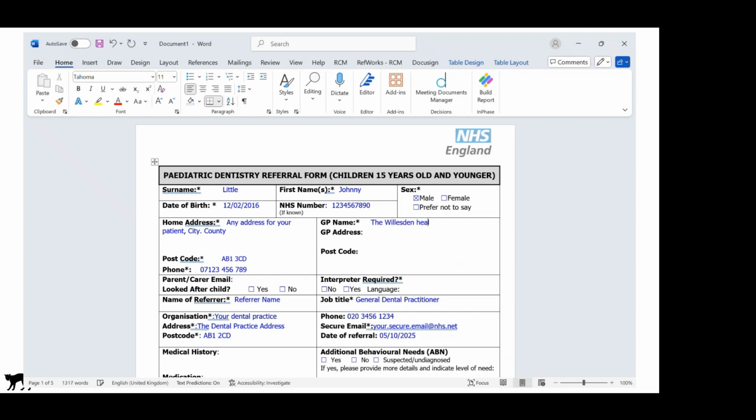So once you've filled in all of the patient information, then you're going to save this form. You're going to put it into an email, attach your attachments, whether it's radiographs or the clinical images, and you'll send it into the referral address.